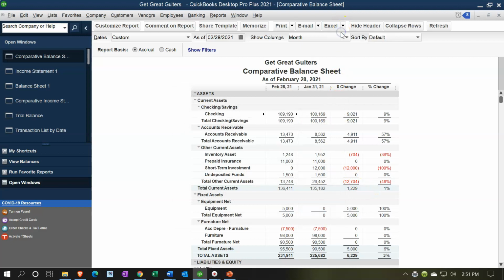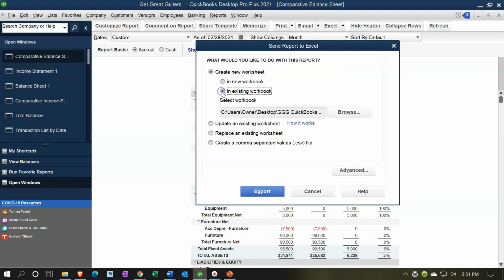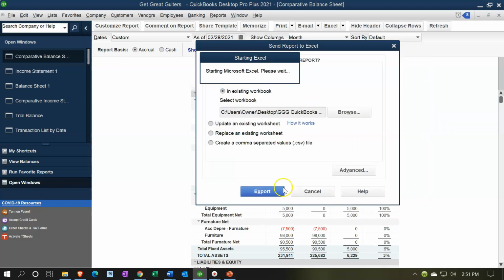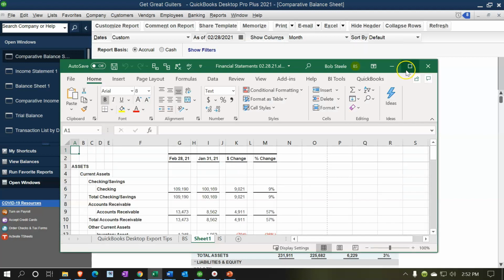I'm going to create a new worksheet, and then I'm going to put it in the same workbook, existing workbook. It should already be going where I want it to, but I'm going to hit browse anyways and just double check it. Like, yeah, that's where I want it. And then I'm going to say, all right, that looks good. Let's export it. Let's do our formatting now.